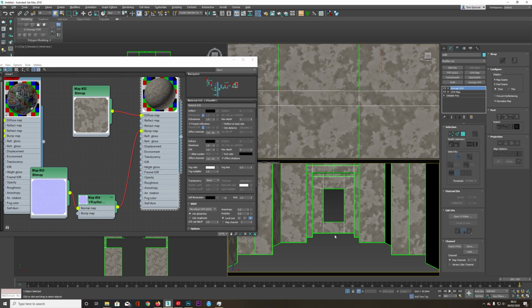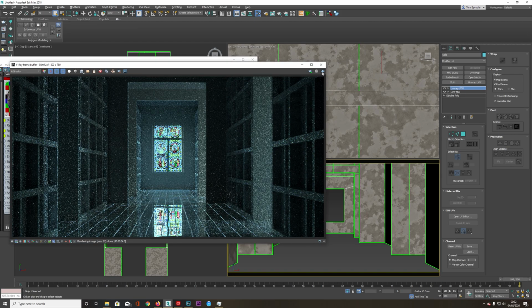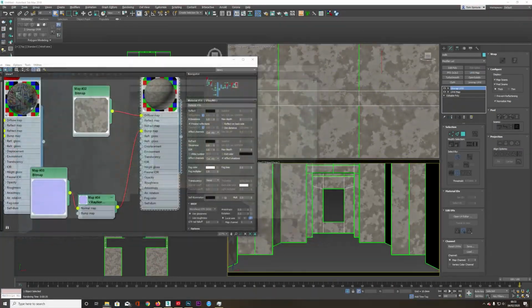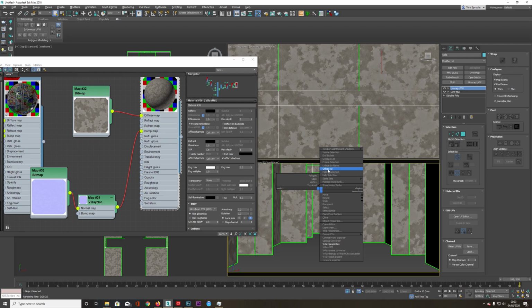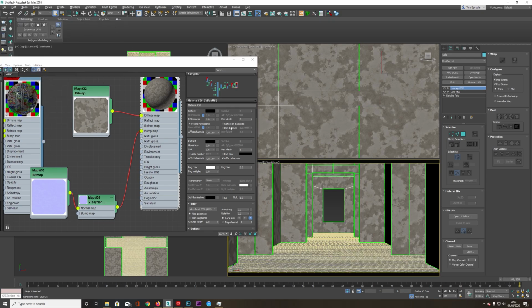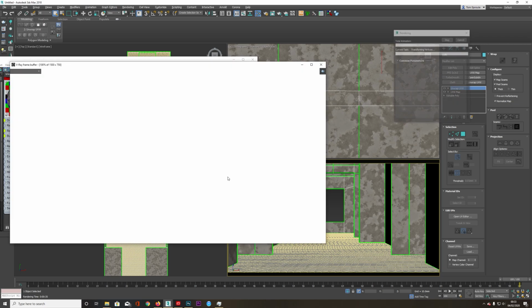So in this case, I want to see what this looks like. So I'm just going to render like this. And I know there's no floor. There's no ceiling. I've got light coming from everywhere. So let me just unhide by name. And we're just going to unhide the floor and the ceiling. All right. And then we're going to press F9.